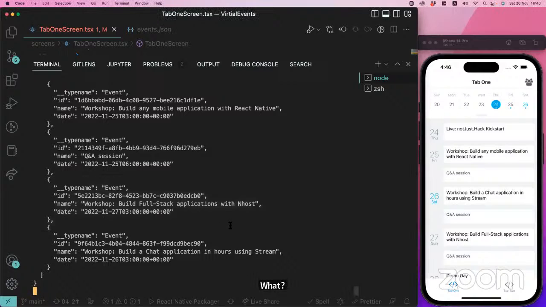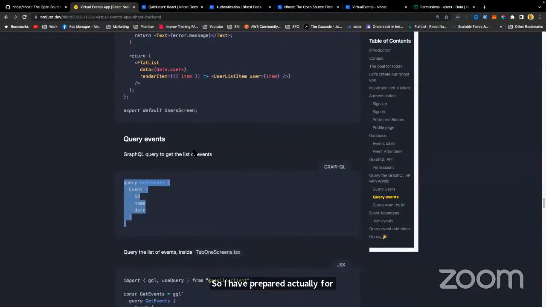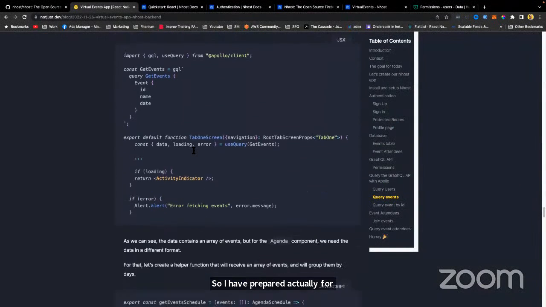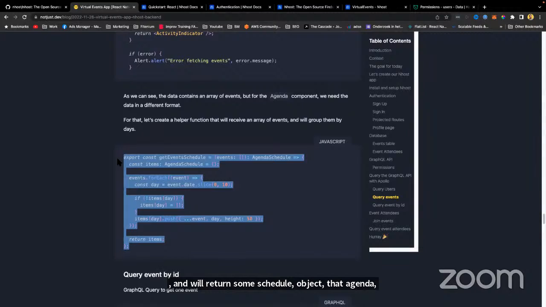So I have prepared a helper function for you that will do just that. It will take an array of events and return a schedule object, the agenda schedule object. So let's go ahead and take this function.